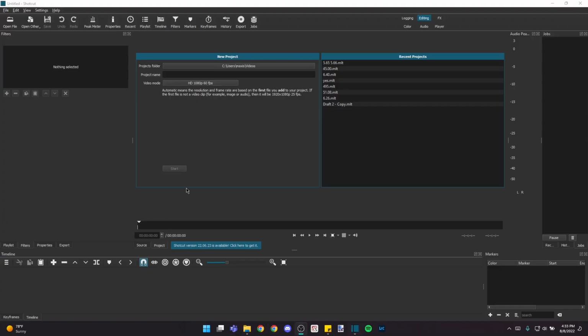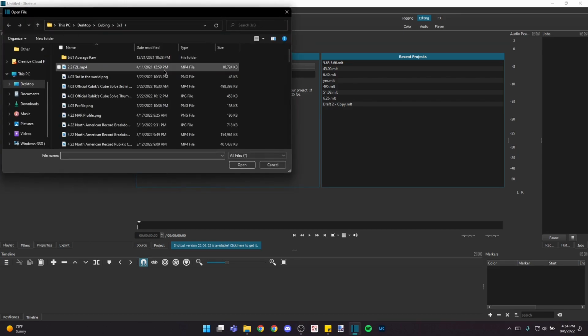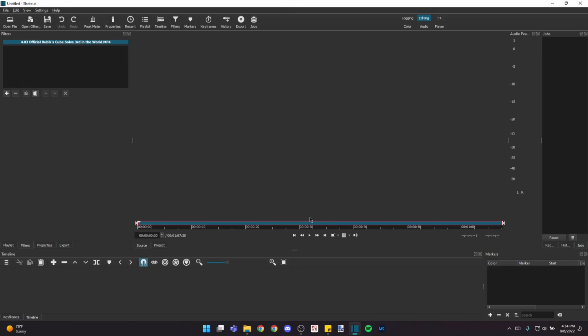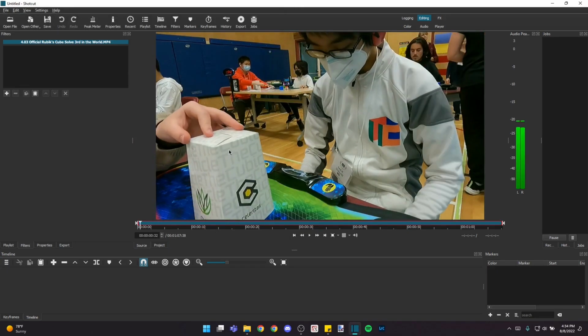All right, so now that we have Shotcut up and running, the first thing we're going to do is simply import our footage. So I'm going to go up to the top left, click open file, and then I'm just going to import the footage. I'm going to use my 4.03 PR single as an example. So now that we've imported it, I'm just going to drag it down into the timeline, like so.